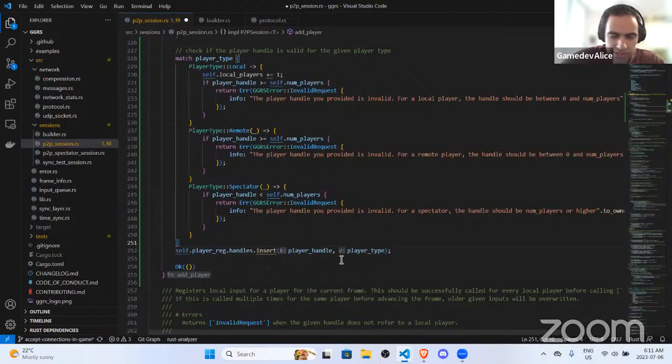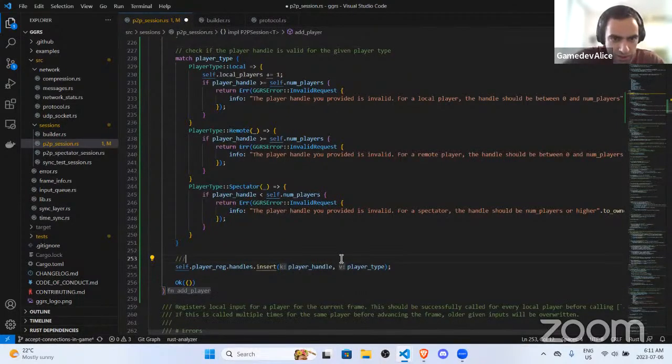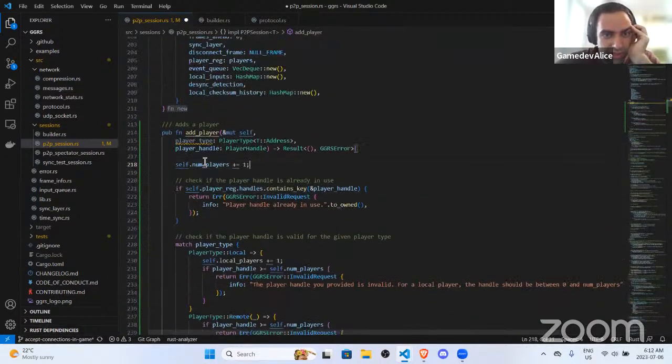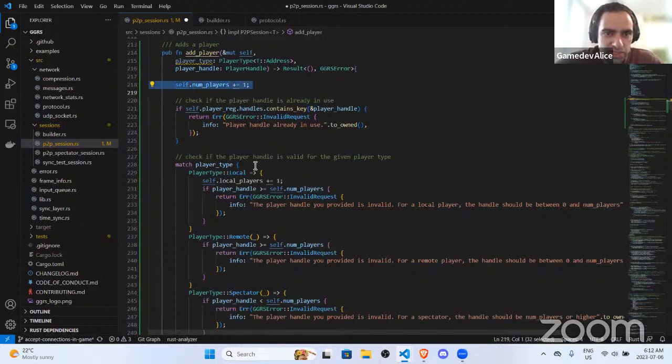Okay, and then here let's add a comment for add player to registry. You know what? There's an issue here. If we're increasing the number of players and then all of a sudden the key's already there, this will return an error, but then if this fails, nothing should change on the self. So we'll have to fix this.